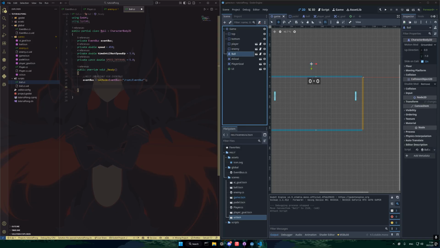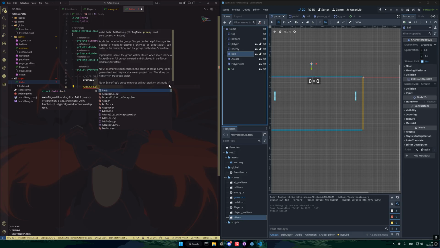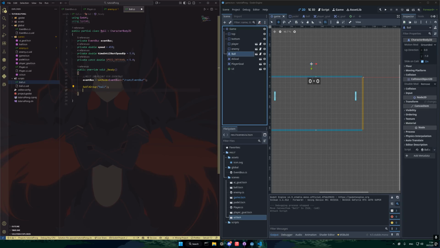So what we're going to do is add to group. Whenever this starts, we're going to add this ball to the group, and we're going to call it ball, just ball. That's the name of the group. And that's it. Then we're going to get our event bus. Actually, let's do this first. Let's make these other functions first. So that's basically the entire setup for now.